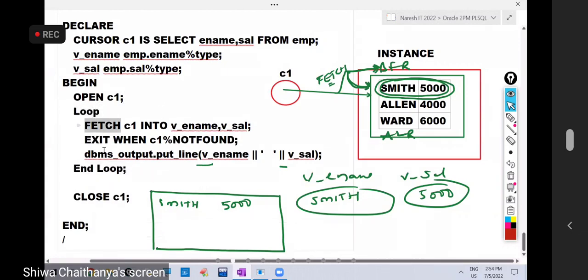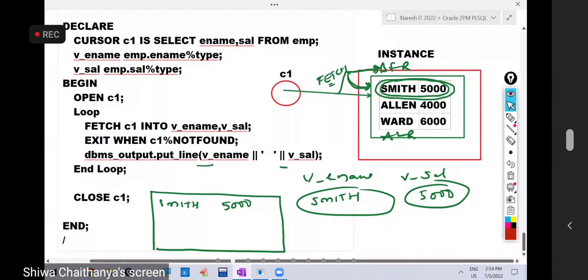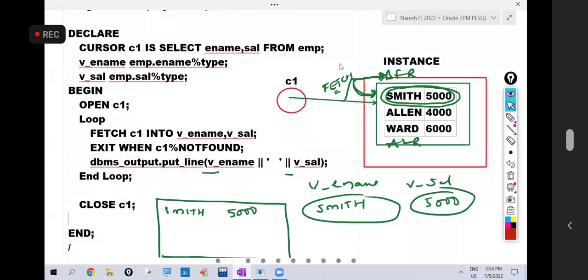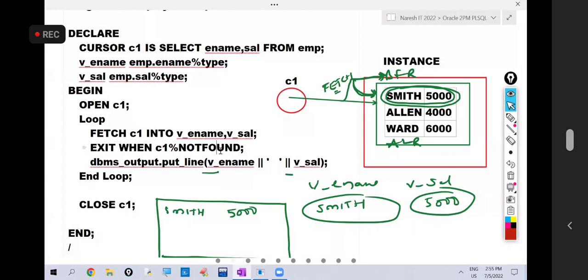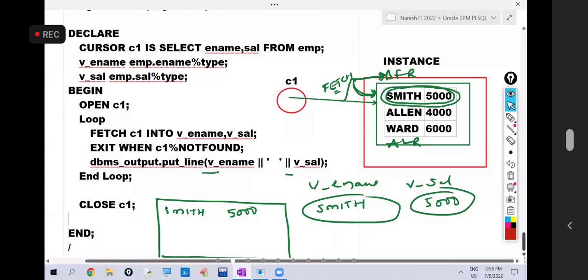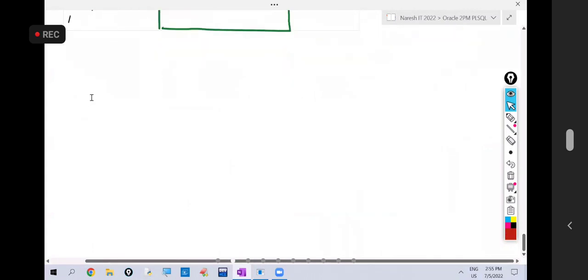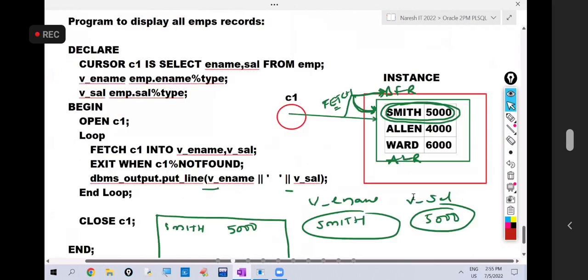Next. Now in the same program, if we follow this way, which details are we printing? Only employee names and salaries. I want to display the entire record. To display the entire record, how many variables do we have to take? 8 variables. To display 2 values, you are taking 2 variables. To display all values, we have to take 8. Instead of taking 8 variables, you can simply take a row type variable.